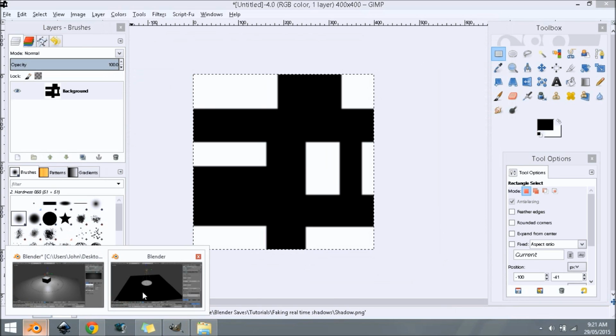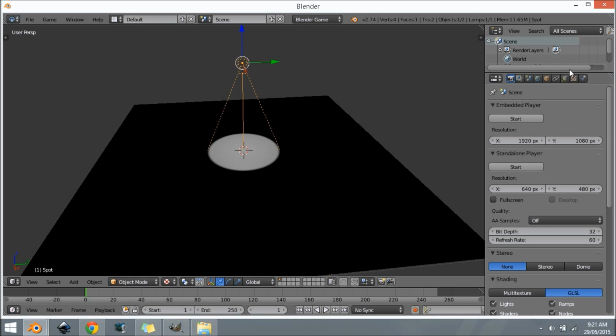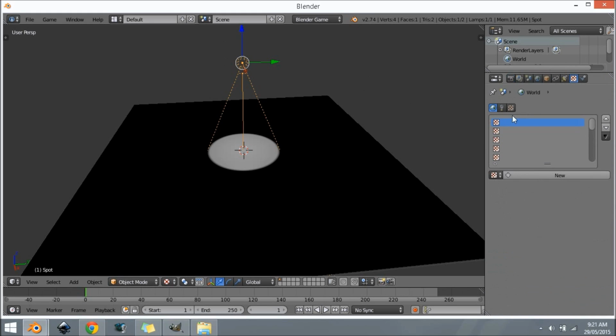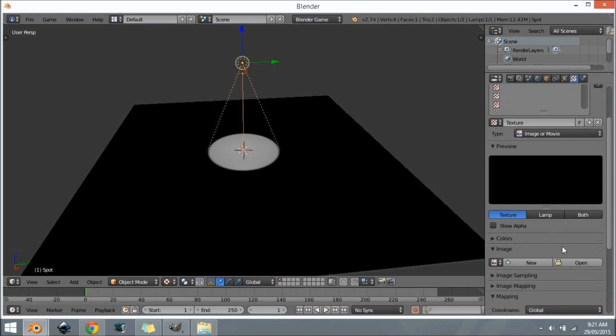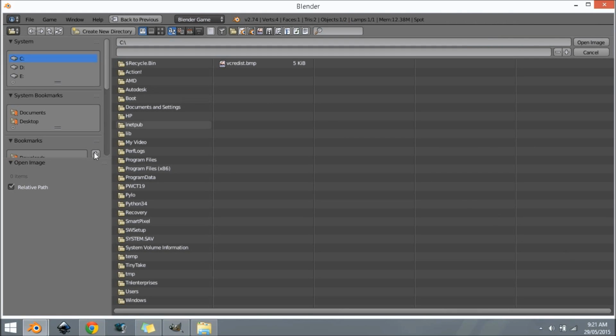And I'm going to come back to Blender. So what you're going to want to do now is come over to the texture panel, making sure you have the light selected. And you're going to want to make sure you have this light bulb selected. You don't want any of these other ones selected. So you're going to go new. And you are going to locate your file on your hard drive.